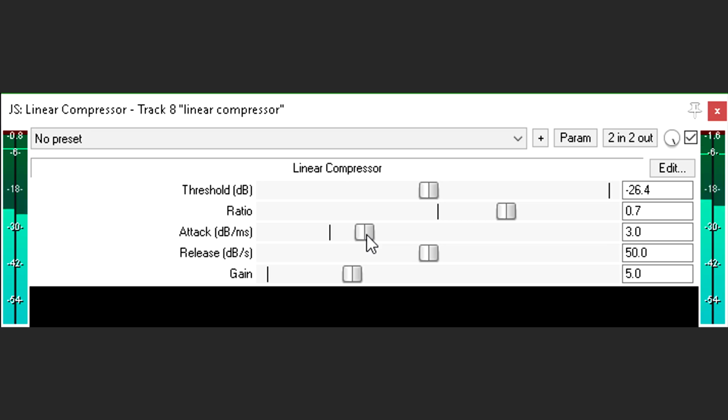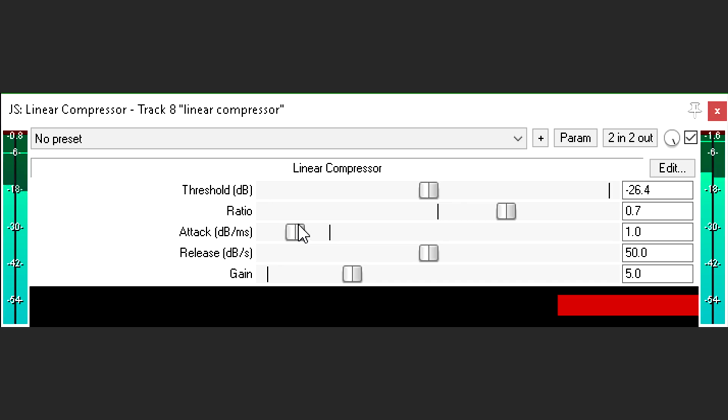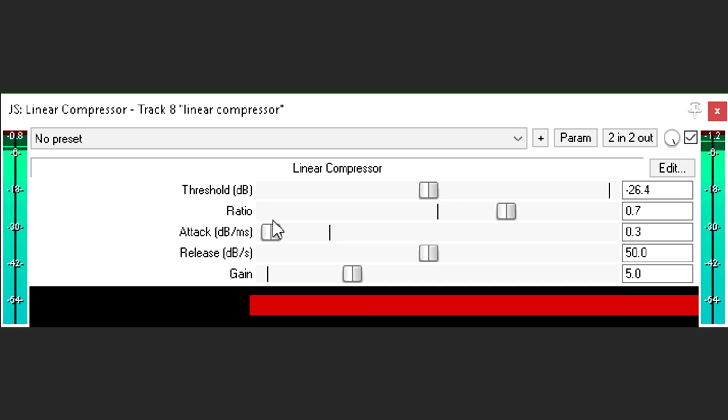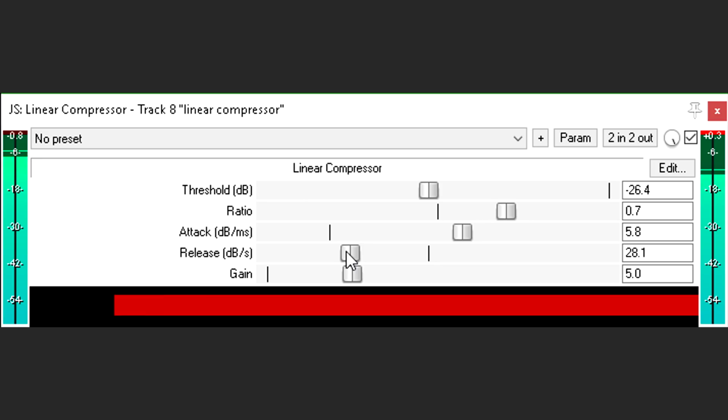The attack in particular is very hard to dial in. Notice how it just suddenly starts to ignore the transients completely when set too slow. The release can sound pretty good with fast, aggressive settings, but gets very pumpy with medium settings, and quite suddenly gets way too slow to recover between hits.